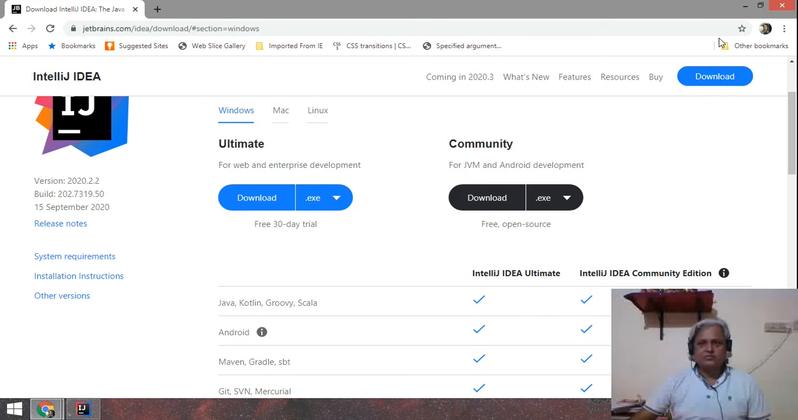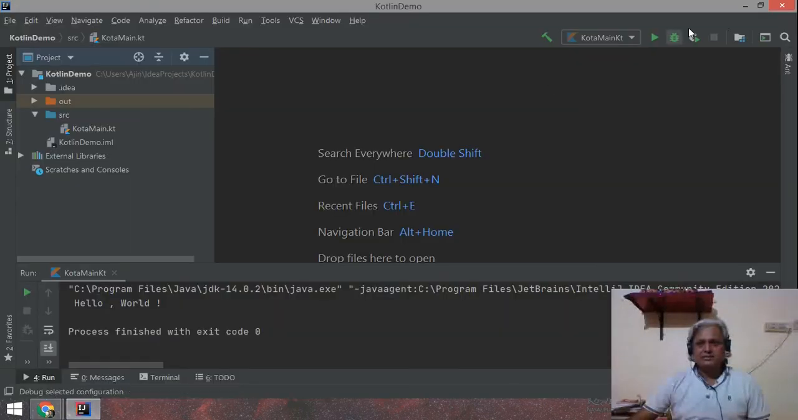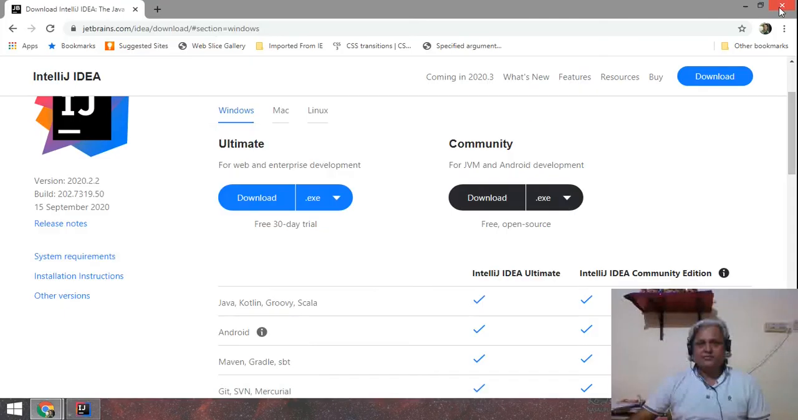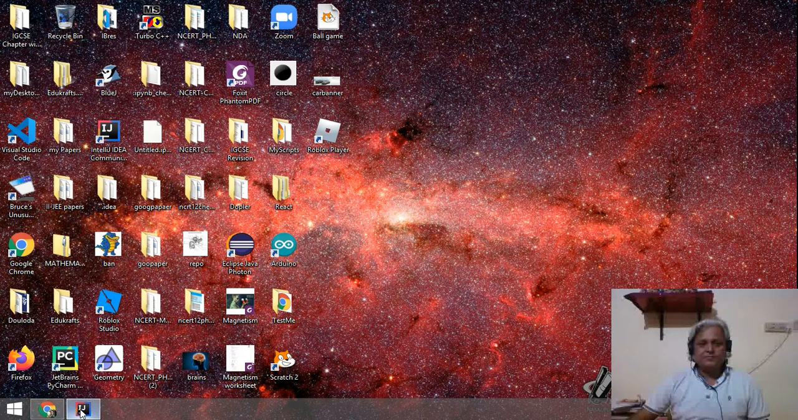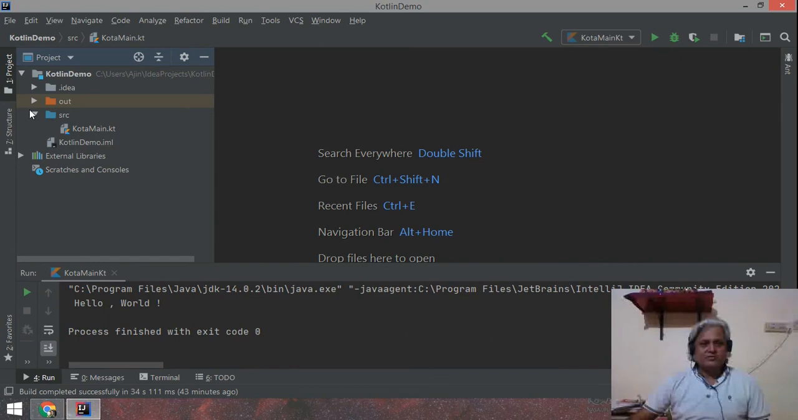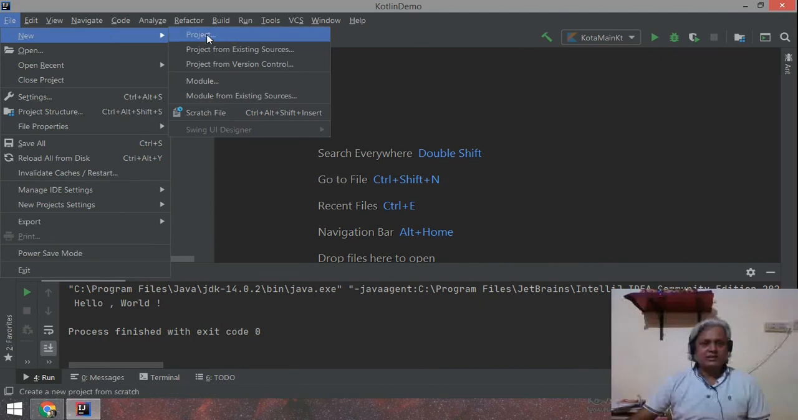After downloading you have to install it, and when you install it, it will look something like this. I have already installed this, so this is my installed software. Now I want to create a new project, so I click New, and then I click Project.